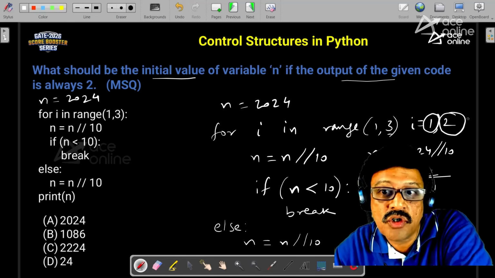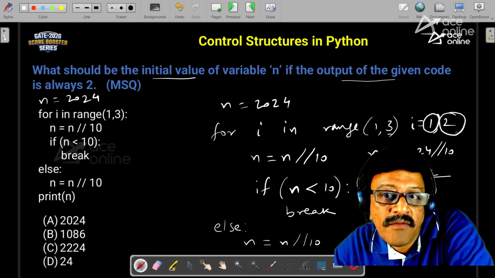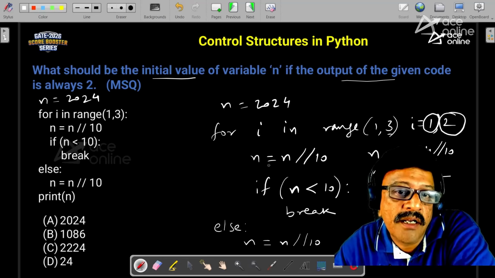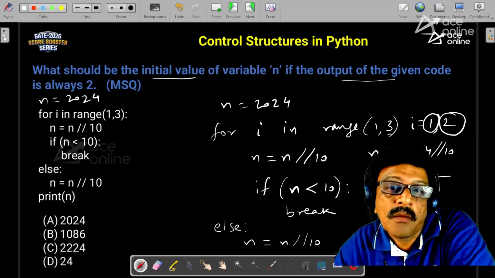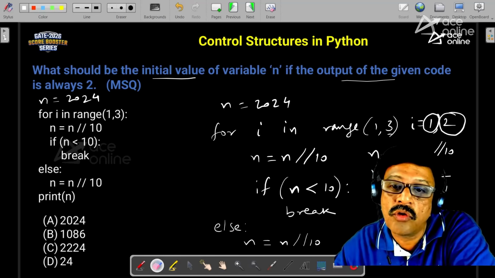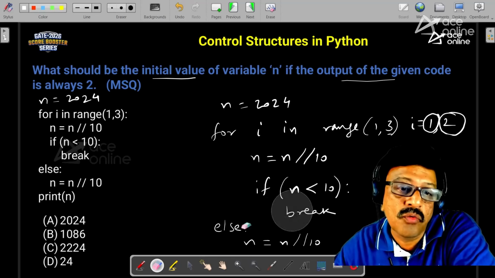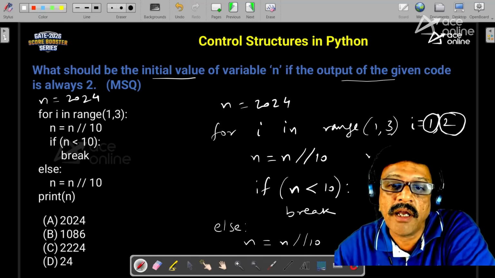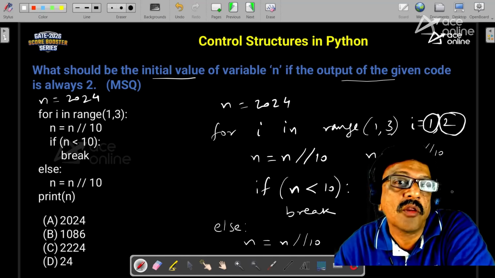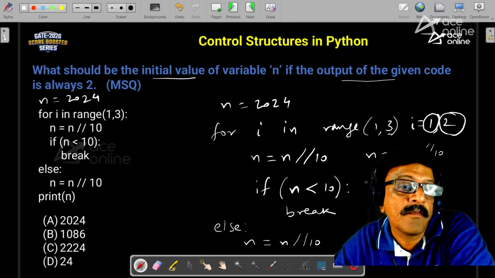Correct? Now I is 2 here. Now when I is 2, you again run n is equal to n divided by 10. But n is already 202, you watch, n is 202. So n will now become 202 divided by 10. That means now n is 20. Not 20.2, it is floor division.